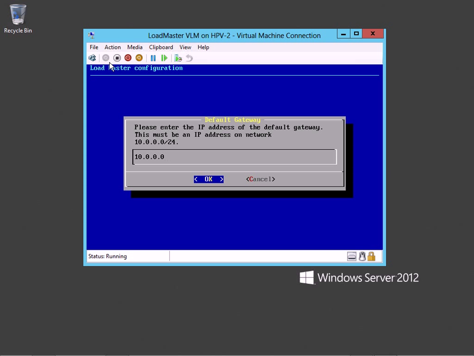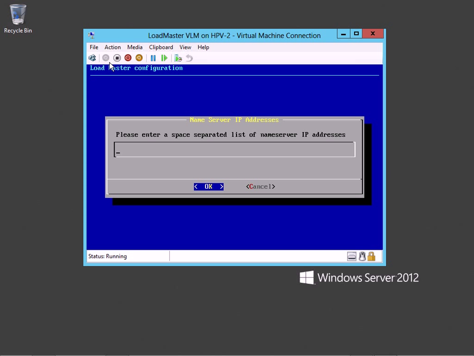And now we have to put in the IP address of the default gateway. And in this case, it's just .1. The subnet mask is not needed in this case. So we hit enter for OK. And you can see we have an option to put in the IP address of a name server. This is optional, but it's helpful when it comes to resolving the real server names. All right, so here we see we have 10.0.0.11. We hit enter for OK.